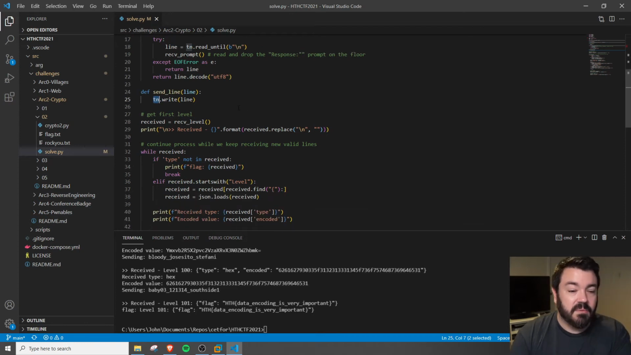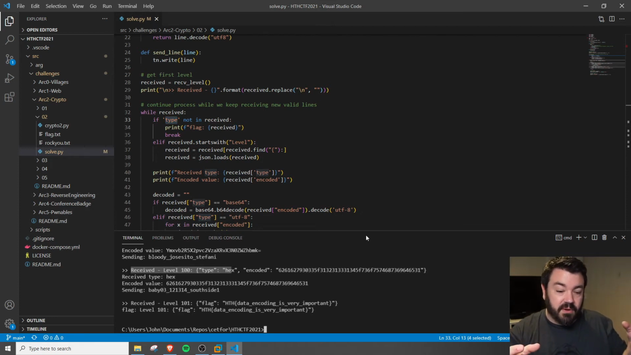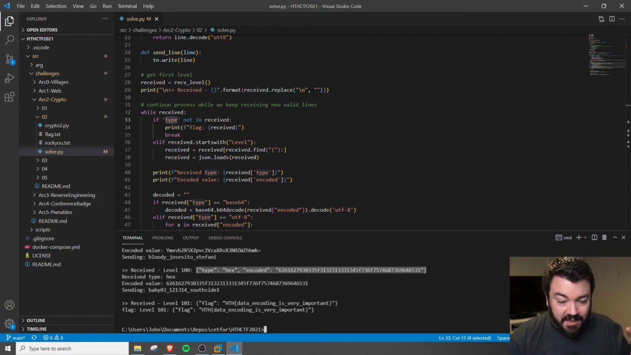So the very first level comes in with the receive line, and then we tell it what we received. And then as long as received is true, meaning we're continuously getting new receives, we're going to go through this loop and try to do something with it. All right, so if type is not received, we're going to say that it's the flag. When we come down here, we actually have received level 1 type hex. So all we're saying is there's some string that we got, which is going to end up being this whole thing. The rest of this we just print out ourselves. So if type doesn't exist in there, then I think we've gotten the string or something went wrong and we need to print things out.